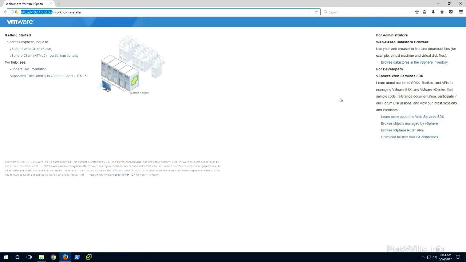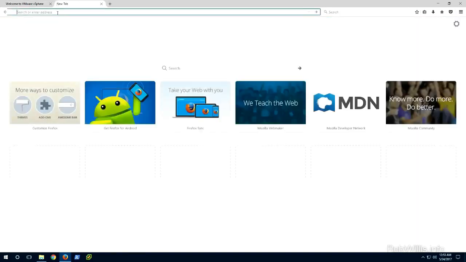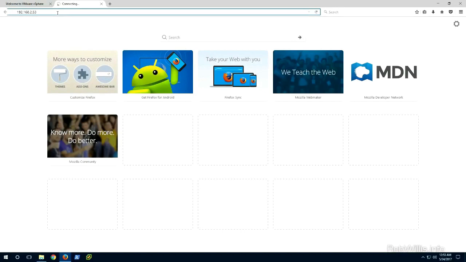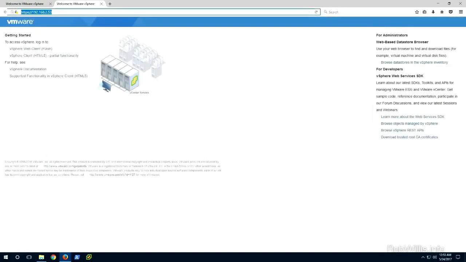And of course, if you were using DNS, you would just use the DNS name here, and it would take you to the same page. And so just to show you what I'm talking about real quick, let me pull up a new tab here, and I'll just type in the IP address of the vCenter server appliance and hit enter, and you see it takes me right to the getting started page. So you can just always use this as your reference if you need to.